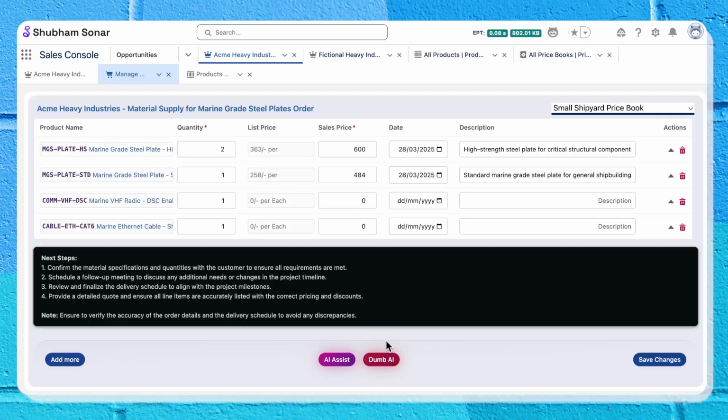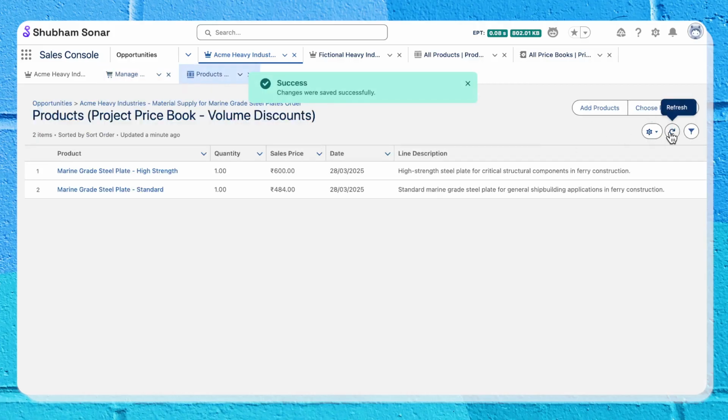Provide a detailed quote, ensure the line items, review and finalize the delivery schedule. So it seems that delivery schedules are empty. So review and finalize them, and confirm the material specifications and quantities. We don't have any quantity details from the customer, because of which it's saying that these quantities need to be finalized, and we can just save it as it is, and we can again check.